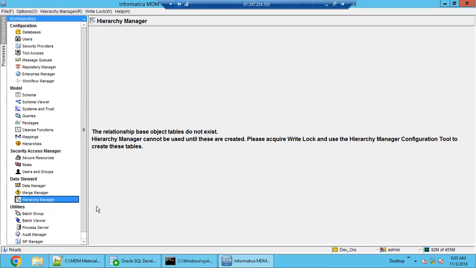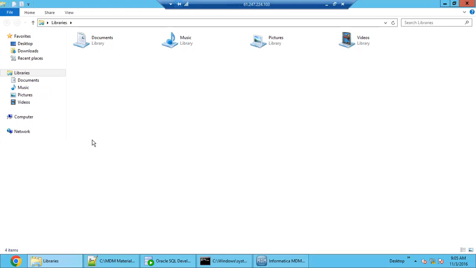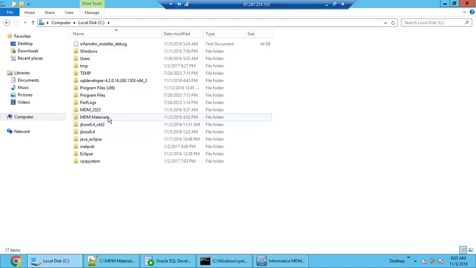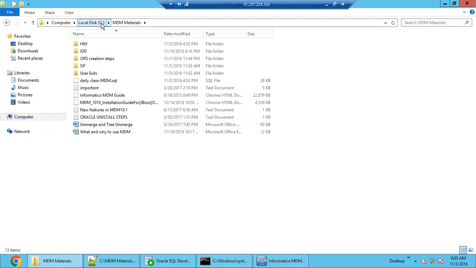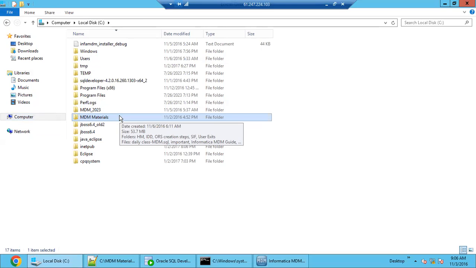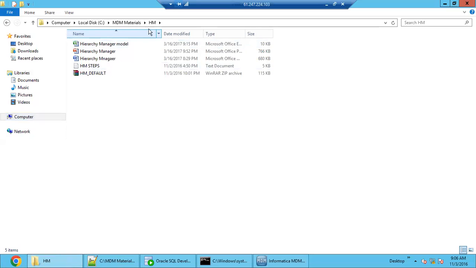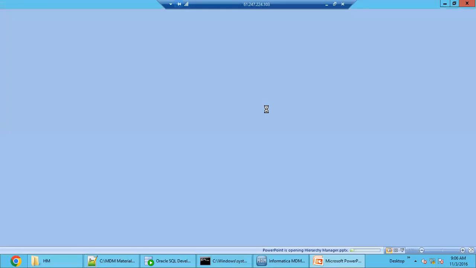So first let's try to understand some theory part, so that we can understand what is hierarchy manager and all. Then we will come to the steps for how to set up and how to make it usable. So for theory, we can come to materials. I will share this material with you guys over email. I will zip all this material and share it. I think this material folder is already available on the desktop. You guys can access it. If not, I will zip all this and share it. So we can come to HM hierarchy manager, and here we have some documents.